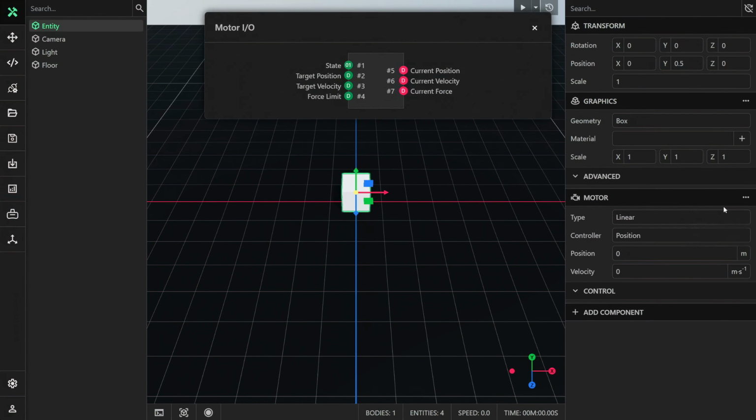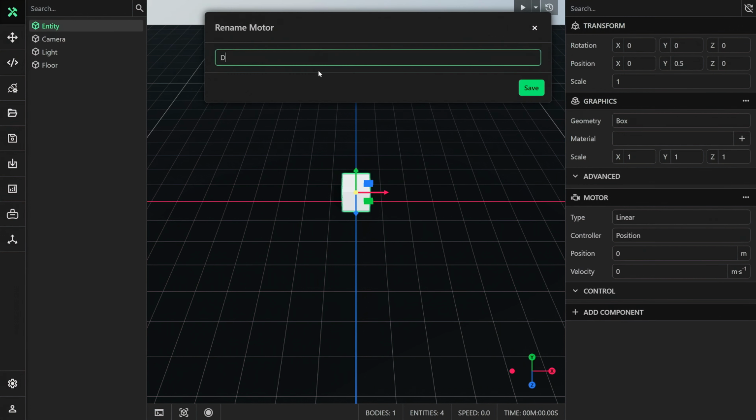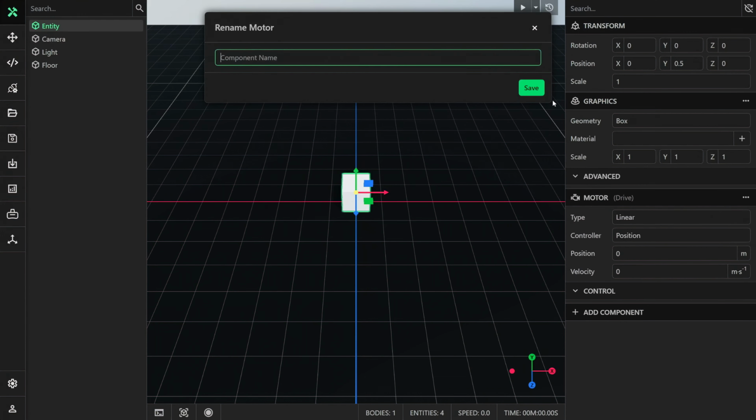The first being I/O. That will display the I/O signals for that motor component. If we close the model window, then click the ellipsis again, we can also rename the component. For example, I'll give it the name Drive, then save it. We can also revert the name back to its original name by clearing the name and then clicking Save again.